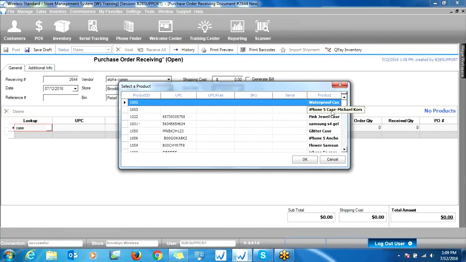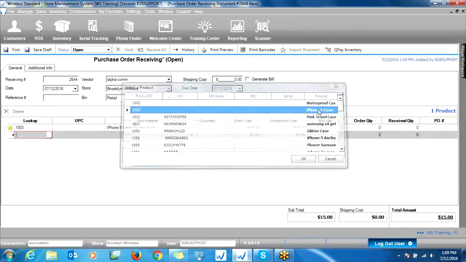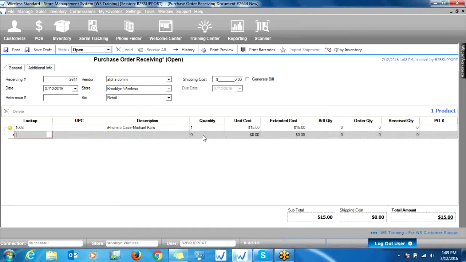So for instance, let's say we want to put in this iPhone 5 case. We'll double click and here it is. So now notice the quantity level is starting at 1. So this is what you want to update. Let's say you have 5 of these cases at this particular location in Brooklyn Wireless. You can click in the quantity cell and type in 5 and then enter.